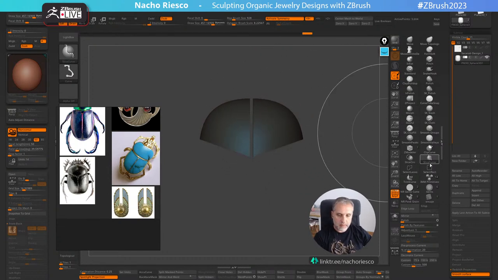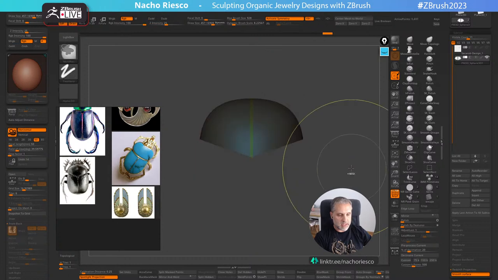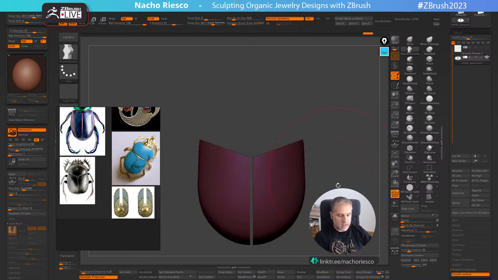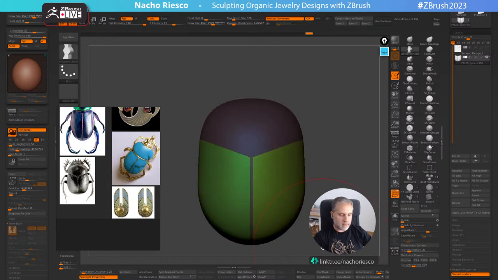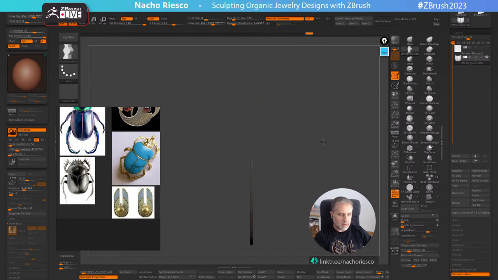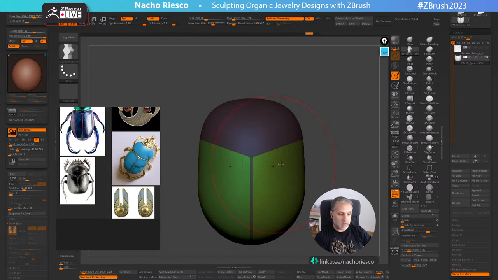This polygroup and this polygroup need to be the same. Ctrl W, and now we have auto groups. And now we have something like this. We can, well, I think we are not going to use this one.